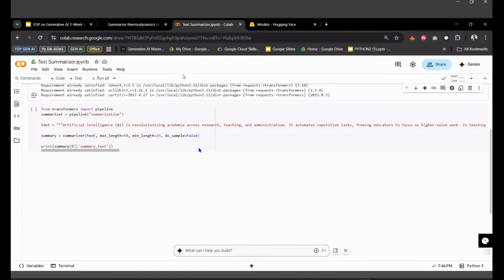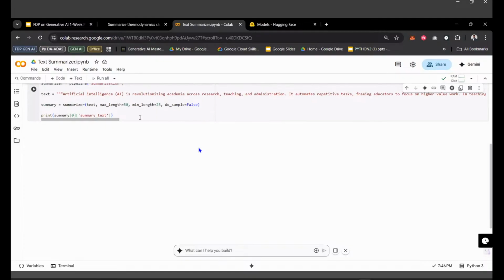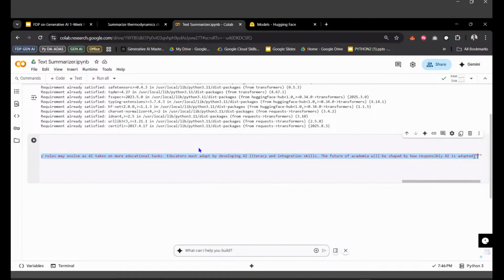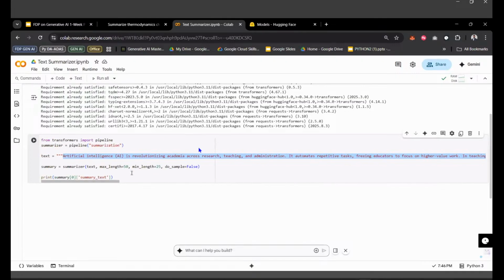I'll start explaining the code. Everyone be attentive. From transformers, import pipeline. The pipeline is where we grab our transformers and get the pipeline ready, right? And I'm giving my variable name called summarizer from the pipeline. And the text: everyone see here, this is the text I have given right now, this much long text.